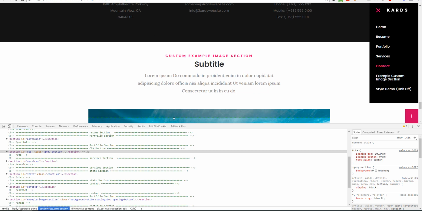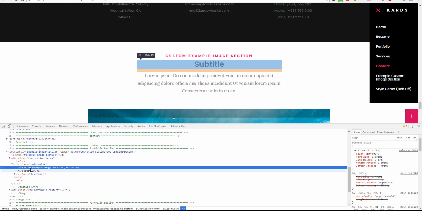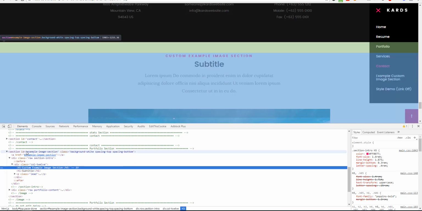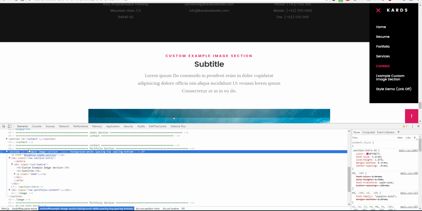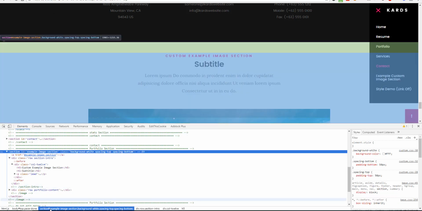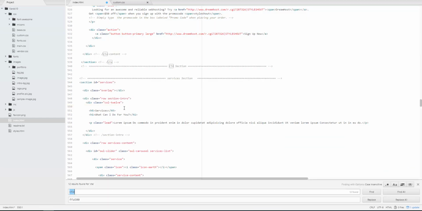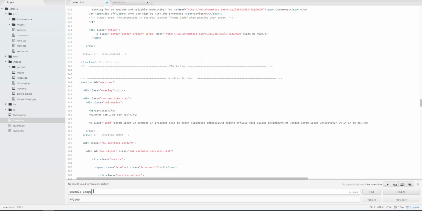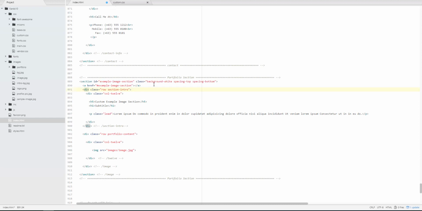Okay, so if I right click on this and I kind of scroll up, alright, so I should put it right before this example image section where the section ID is. So let's go ahead and do that. Now I'll do a find so it's easier. Example section. What's it called again? Example image section. Perfect. I think this is another mistake. Instead of calling it portfolio section, it should be called the example image section.